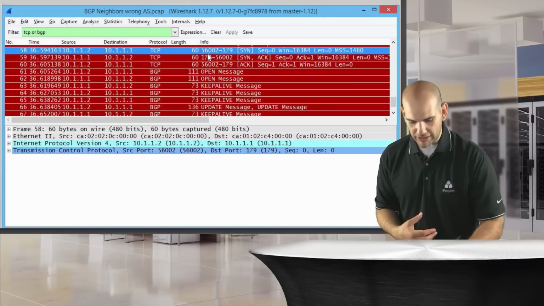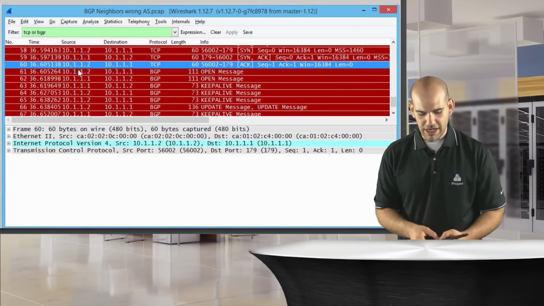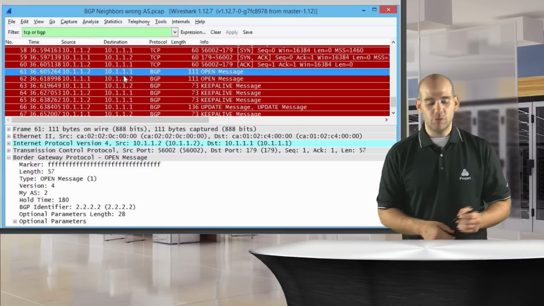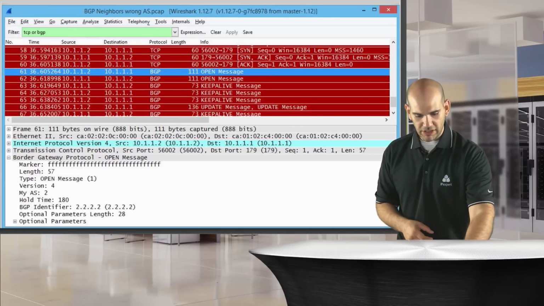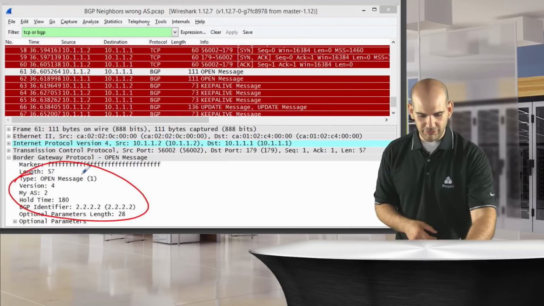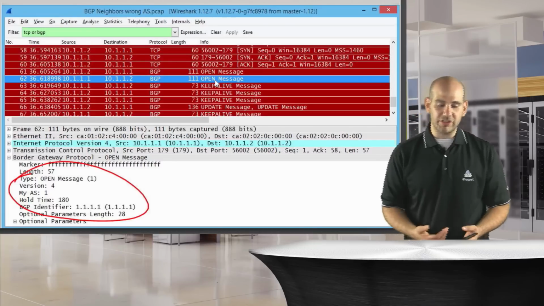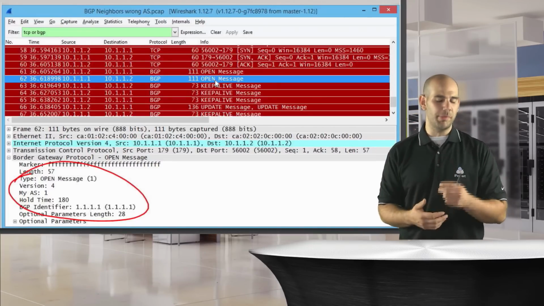So here's our three-way handshake. In this case, it was initiated by router 2. Then immediately router 2 sends the open message. So here's the information again from router 2. Same exact information. If we go down and take a look at router 1, we have this same information that we had above. So they're the same open messages.